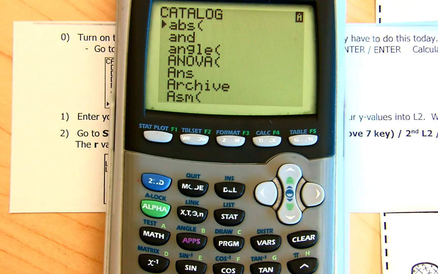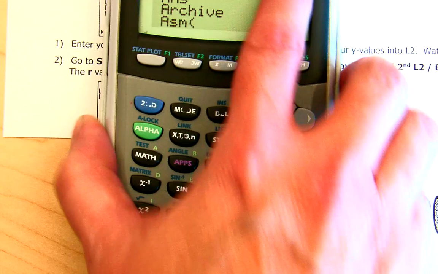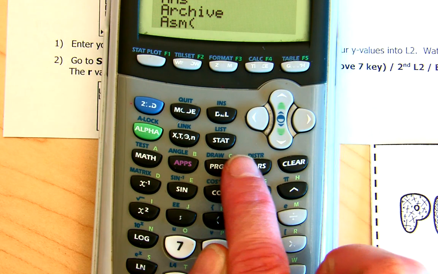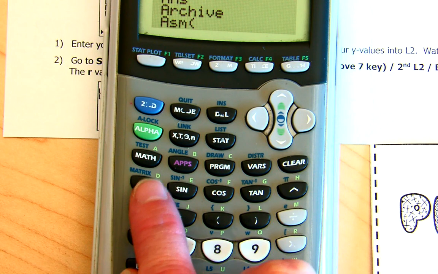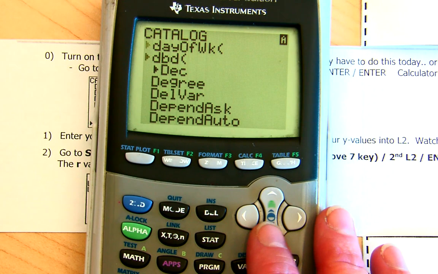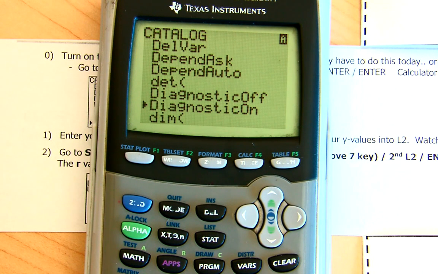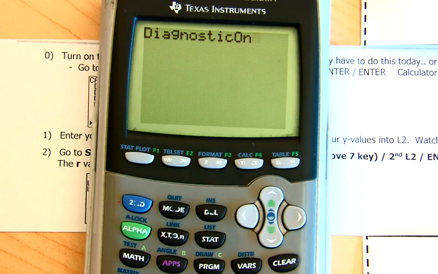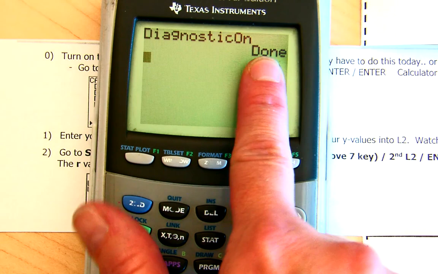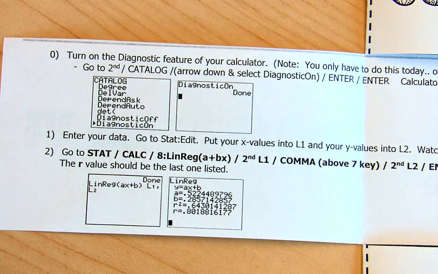So it's going to be under D. You can see how it has that little A up there? That tells us that our alpha keys are on, and you can see along the keys the letters. So I can see the D is right here. If I hit that, it's going to take me down to the D. So that'll let you jump forward. And then you'll just hit your down arrow till we get to diagnostics on. And then just hit enter. It hasn't turned it on yet. You want to hit enter again until it says done. If you don't see done, it hasn't turned it on. Okay? So make sure that's so. That should take care of either kind of calculator that you may have.